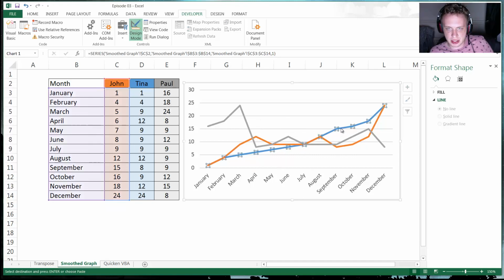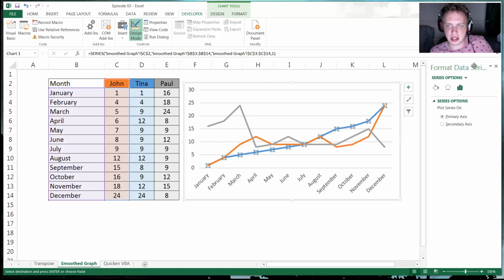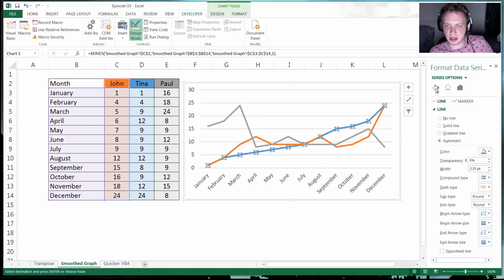But what we can actually do, if we select one of our series and go to Format Data Series, is it brings up this section on your right hand side. If you're in 2003, it will bring up a similar box, but it'll be a pop-up window over here. And if we click on this paint bucket, then underneath our line types, we've got this smooth line tick box. And again, this should show in your 2003 pop-up box that's come up.